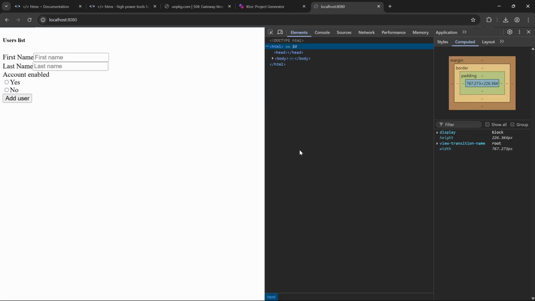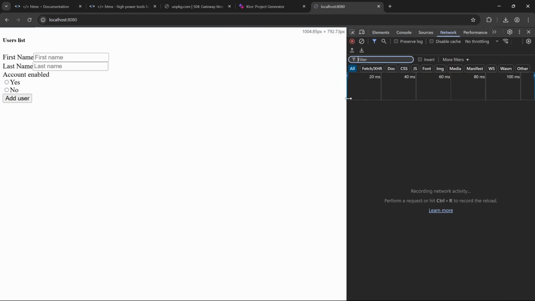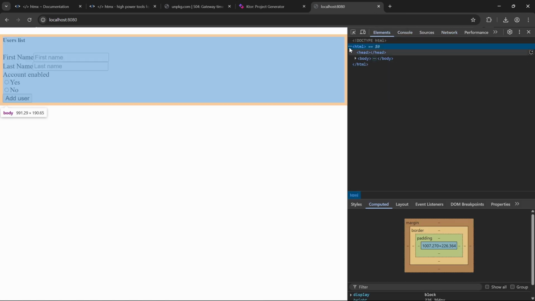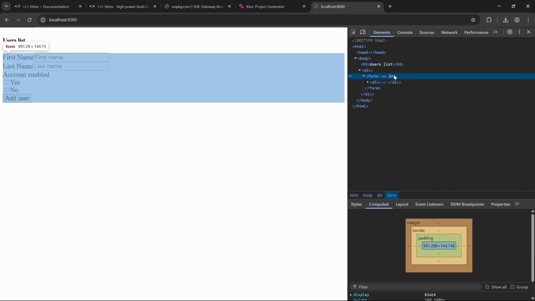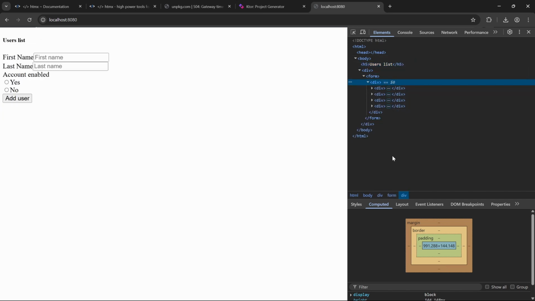For the future, I'll open up the inspect, the network, and let's take a look in the elements. So we can see that we have HTML, we have head, we have body, our header that was inserted, and all the generated HTML in here. That proves that everything is working fine so far. So with that done, let's add the user table.